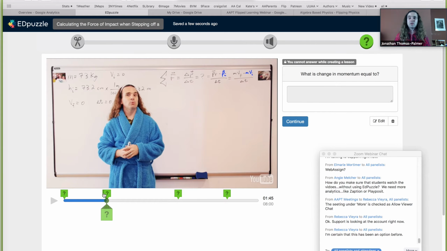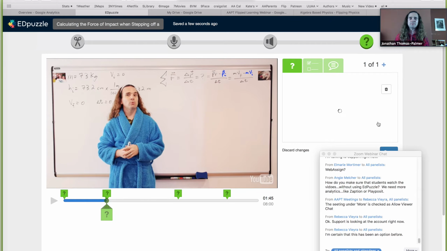Okay. The next one says, what is change in momentum equal to? So here, it will pause the video and it will force the students to answer this question. What is change in momentum equal to? Now, if you were taking this video and you wanted to make this EDpuzzle lesson your own, you can come over here and you can click edit, right?